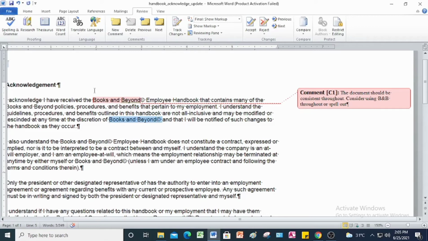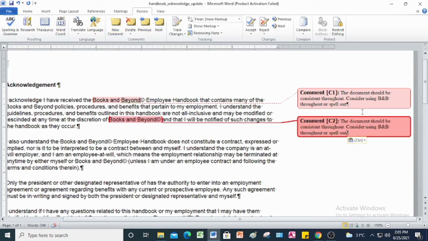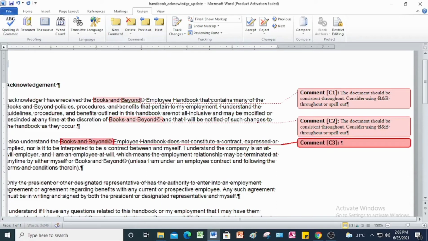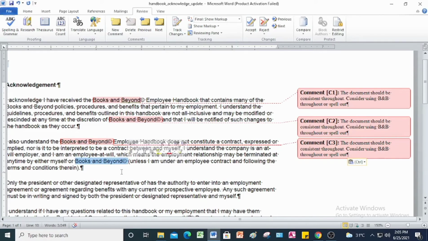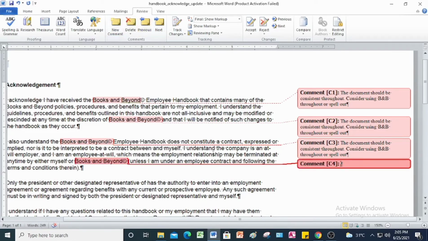one and we're going to go to the Review tab, Comments, and New Comment. And we're going to write the same comment. Also the same with the third occurrence. I'm going to write the same comment. And of course, for the last occurrence of Books and Beyond, again, to add a comment, go to your Review tab, Comments group, and New Comment. And that's it. We are able to write a comment for every occurrence of Books and Beyond in our document.